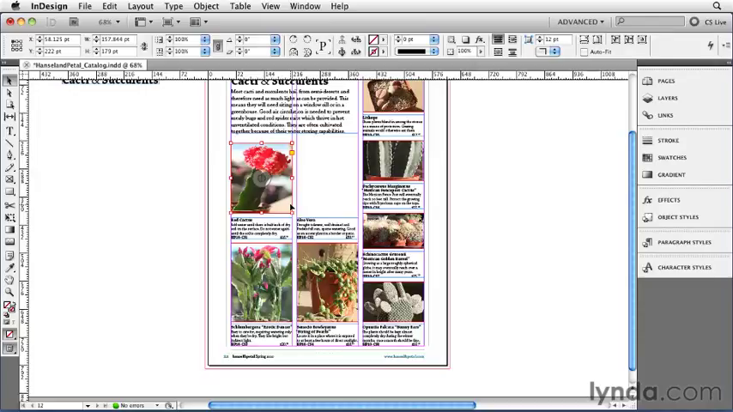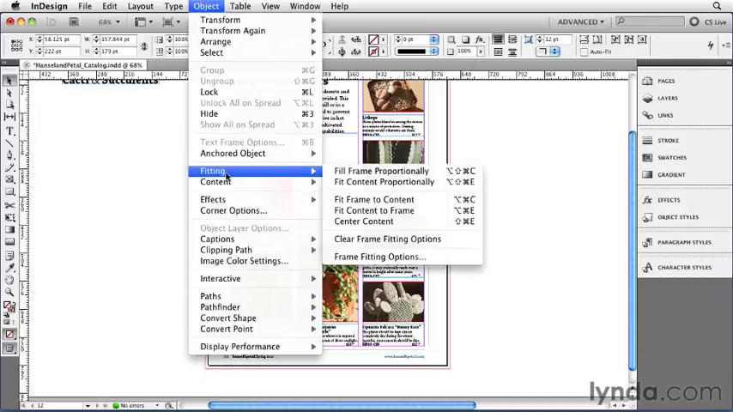That is, in this case, it's probably squished down more vertically than it is horizontally. So it's kind of ugly. Let's not do that. Let's undo that. Go back to the Fitting menu, see if there's anything else we could use. How about Fit Content Proportionally?